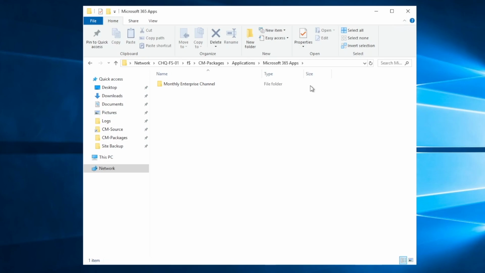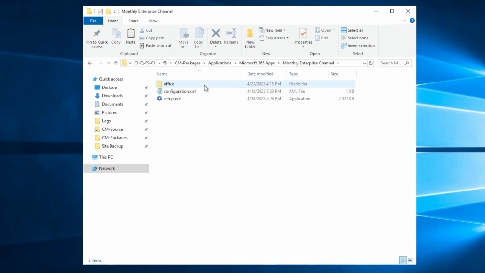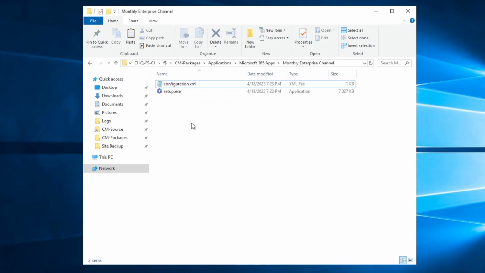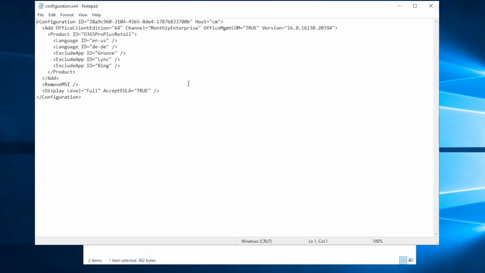To do this, navigate to the directory that contains these source files. In this example, I've created a new application directory just called Monthly Enterprise Channel because I will be updating these, so I don't want it linked to any particular version. Now, you can optionally back up this directory in the event that you might want to restore these files for any reason. We'll go ahead and go into the application directory. We can select and delete the Office folder because we're going to re-download those files. Open up configuration.xml. If you have a version attribute, go ahead and remove it from the file. We'll go ahead and save those changes.